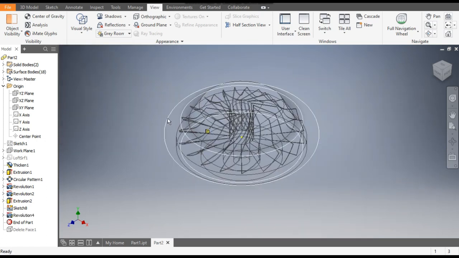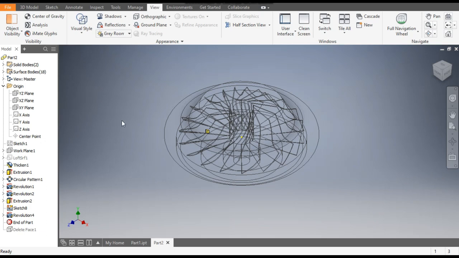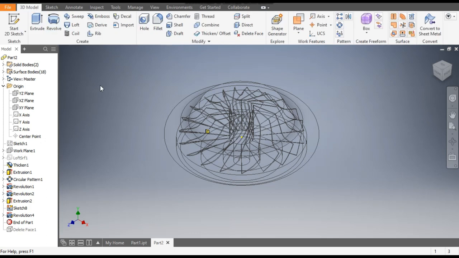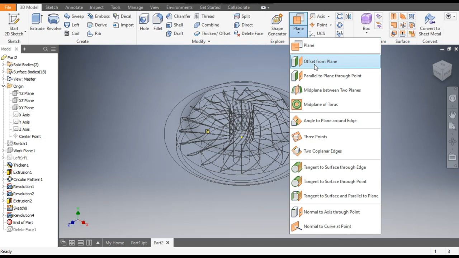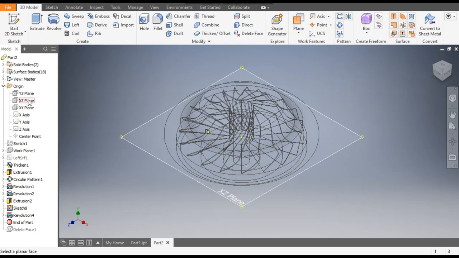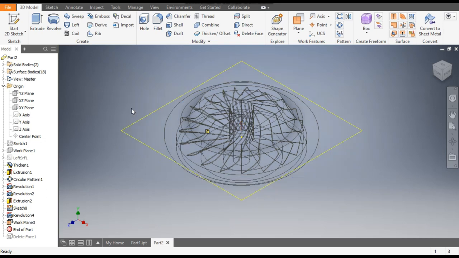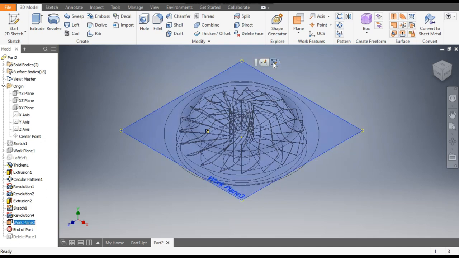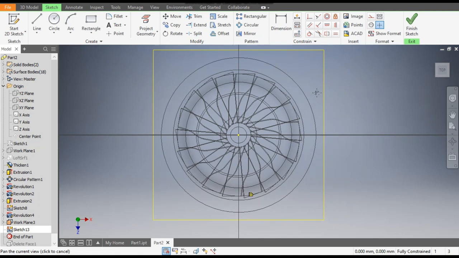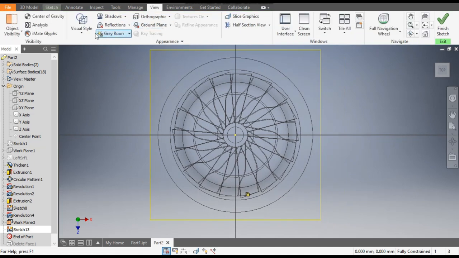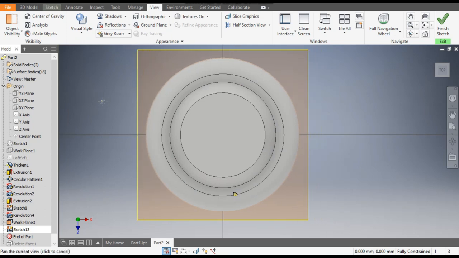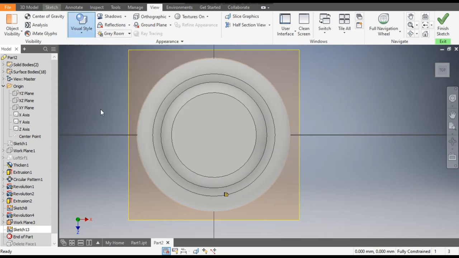Now we will make the pipe profile. For that we will construct a new plane, go to 3D model, go to plane command and select offset from plane, and here select the XZ plane, and here we will select an offset of 20 mm. And okay, go to this plane, create sketch, from here change the view to shaded with edges, or you can remain in wireframe.